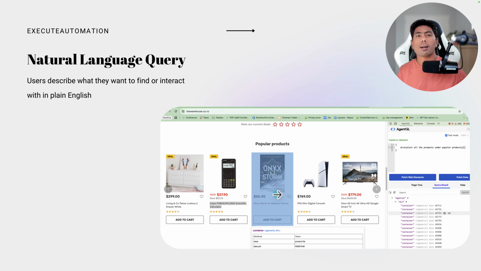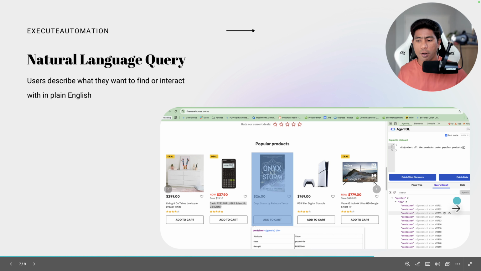And then there is also the natural language query. Basically, the user describes what they want to find or interact with in plain English text, and AgentQL can go and find it for you. For instance, I'm going to say, in the div over here, select all the products under the popular products section, which is this one. You see that it has selected all the products under this particular page, which is also amazing.